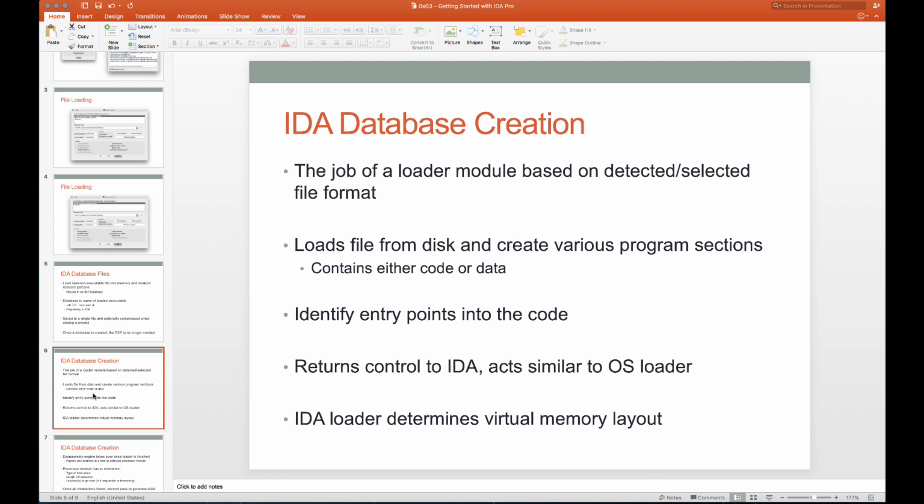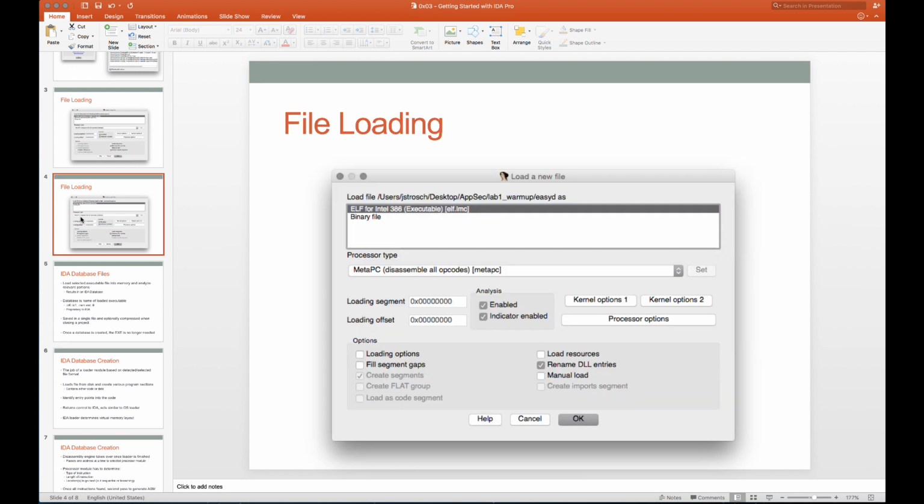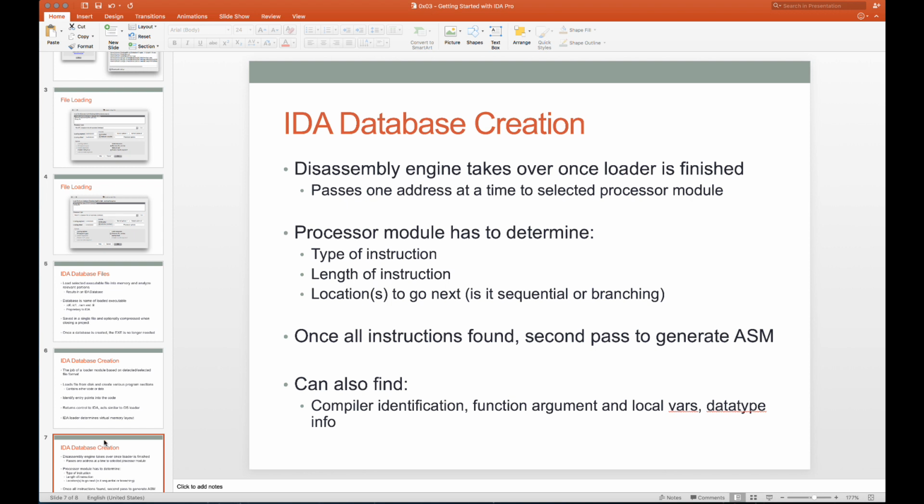IDA will now go ahead, determine the virtual memory layout, and start parsing those instructions. Based off of that processor type, which we select here, or we just go with the default, IDA is going to go through and essentially determine the type of the instruction, the length of the instruction, and the location to go next. Once it's done all of that, it does a second pass, and that's what actually generates the assembly listing, what we see. Again, it's doing all of this in the database at this point in time.